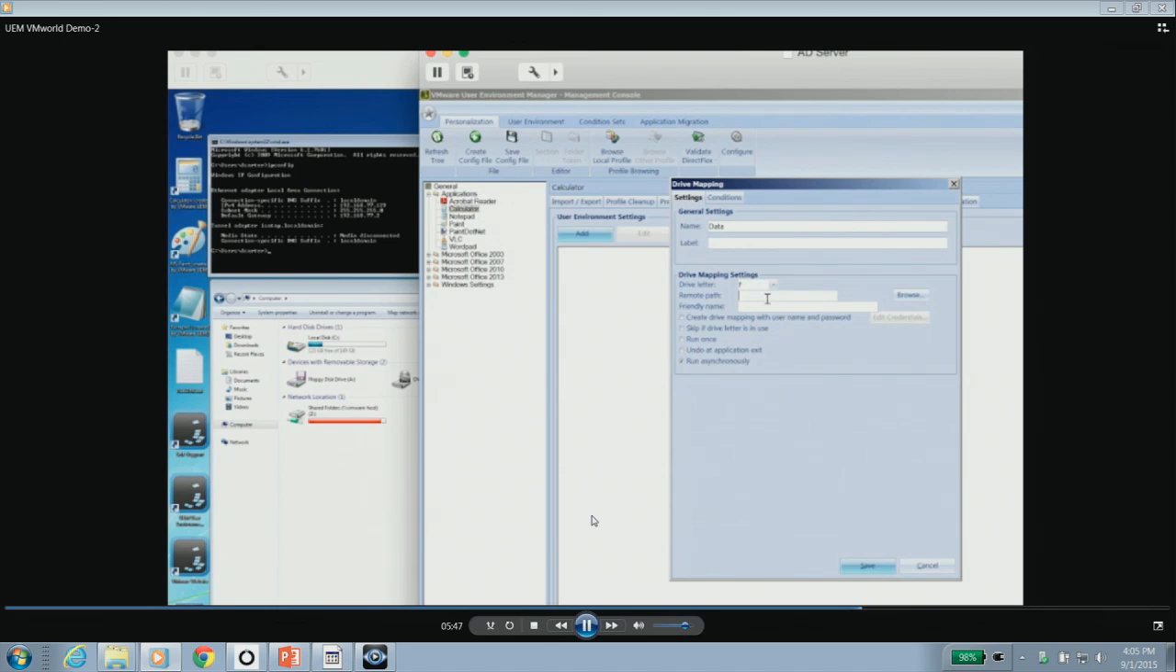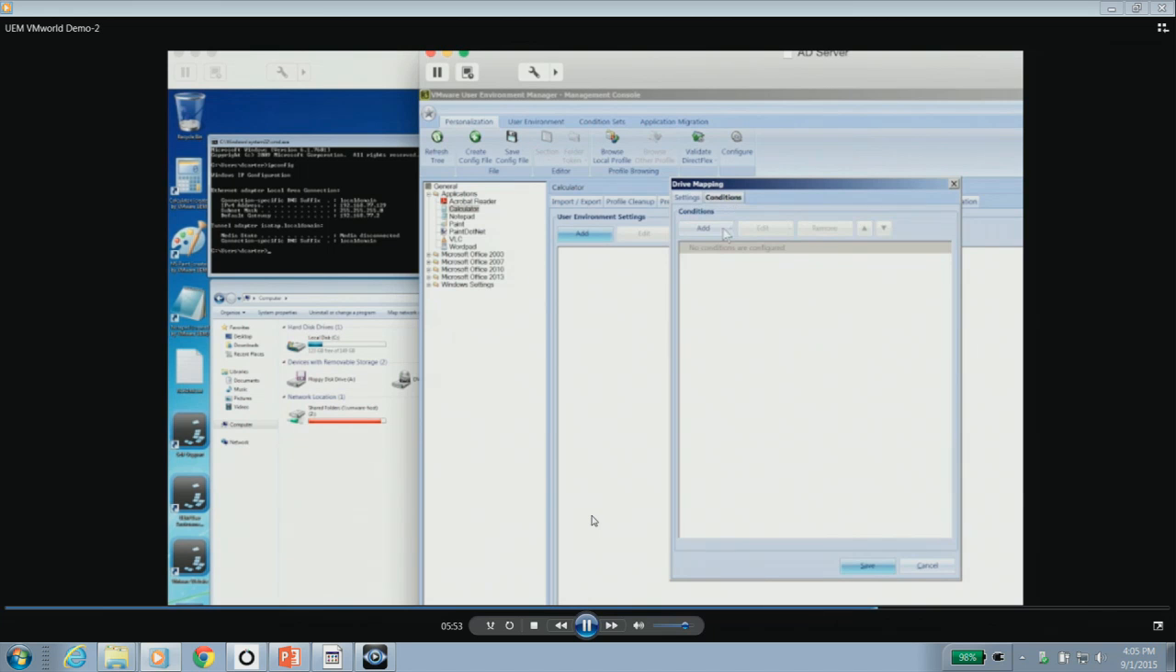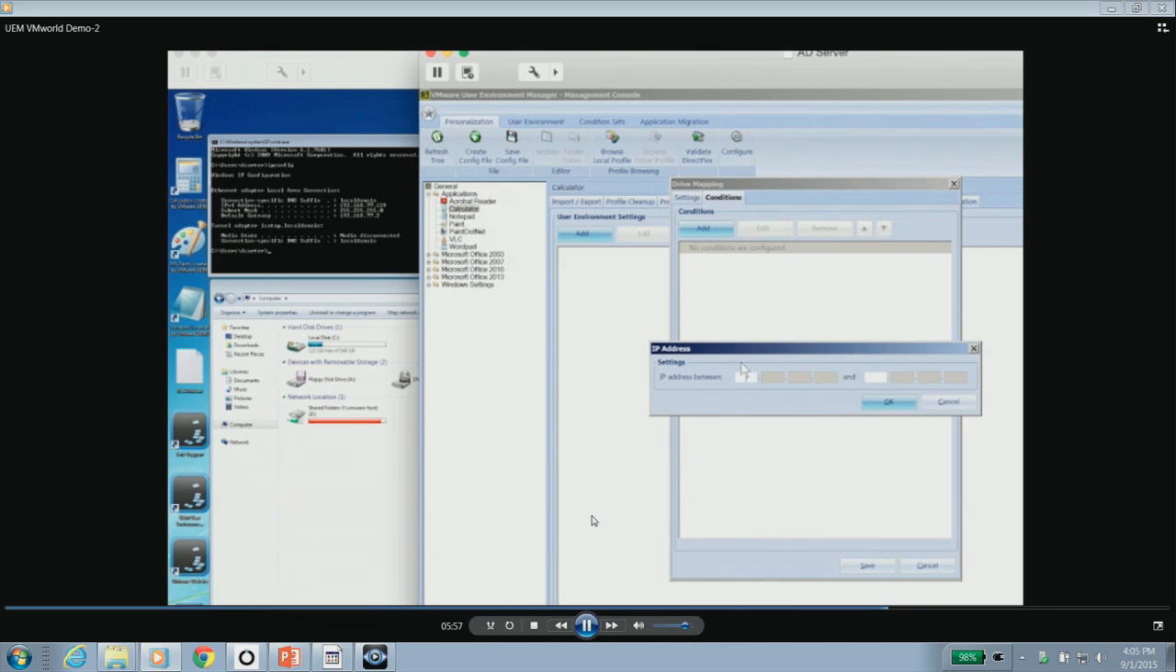So with the condition, what we're going to do is map this drive, but only if you've got a certain IP address. For this demonstration, we're going to do this on the IP of the virtual desktop. However, this could be the IP address of the physical desktop you're coming from. Again, this could be a subnet, a full subnet, a single IP address, or a range of IP addresses. So we've got a lot of control over what we can do here.